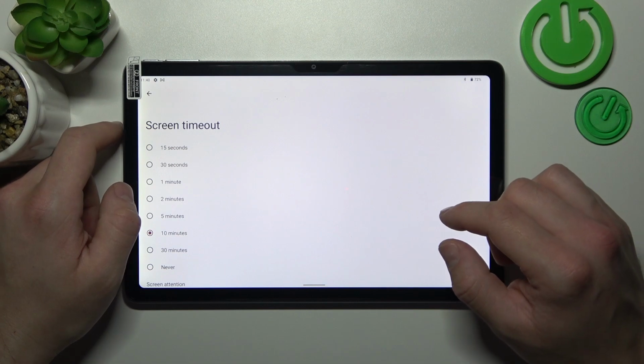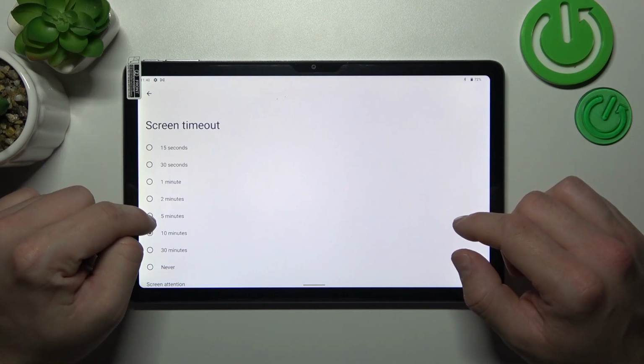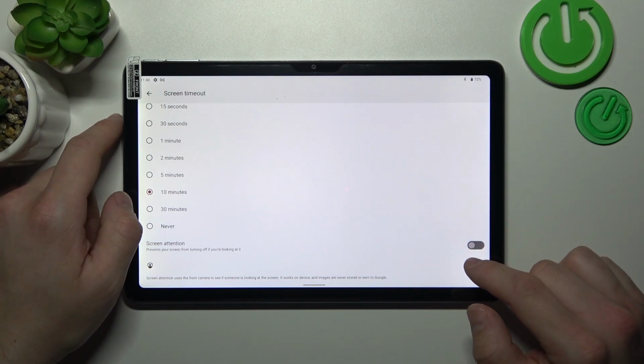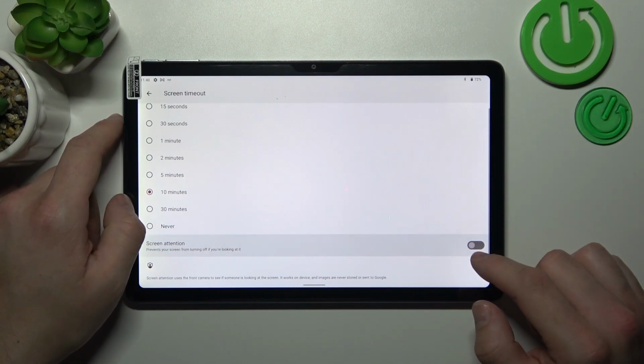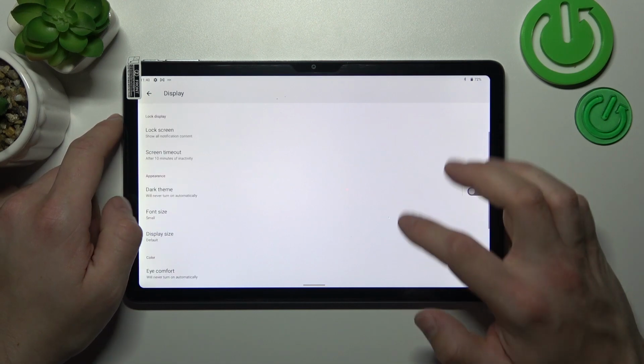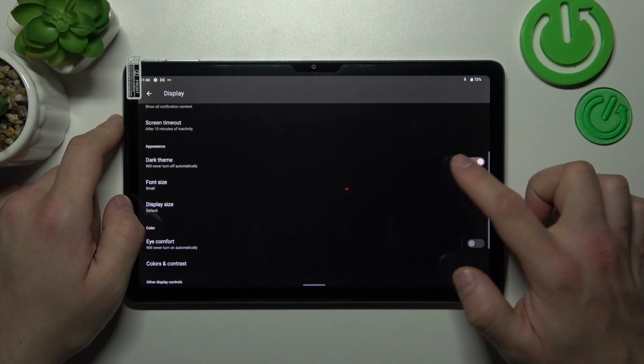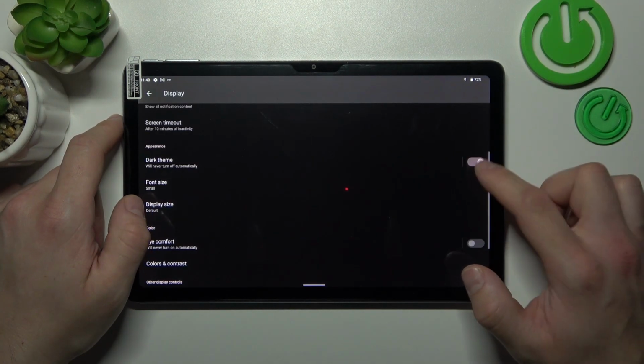Then we can change screen timeout between 15 seconds and 10 minutes or never. Also, we can enable or disable screen attention function. Next, you can enable or disable dark theme and schedule it.